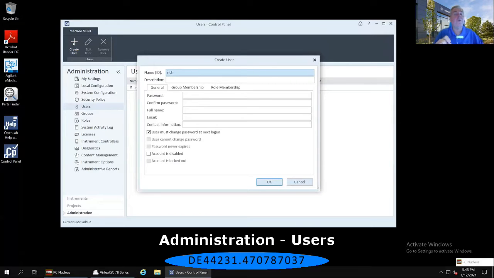And be careful because it can be case sensitive, which means that if I have a capital R there and I don't remember that, it's not necessarily going to catch it if I try to put in a lowercase r for Rich. So instead, I like to make all of my users just lowercase to make it easier for me to remember. Now I can put in a description down below.